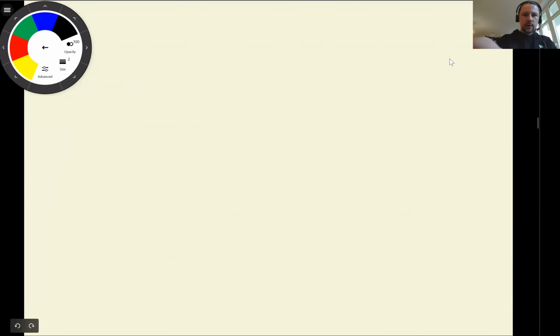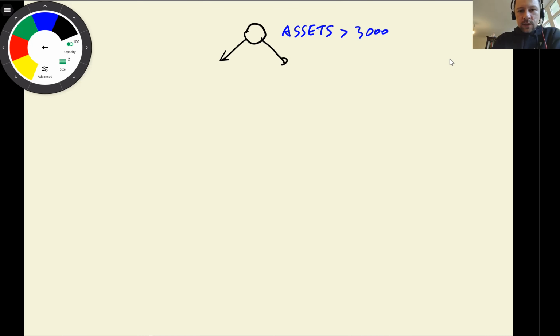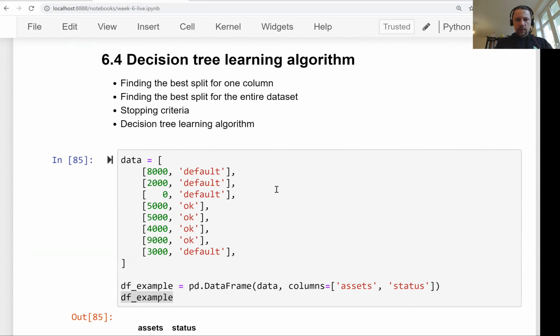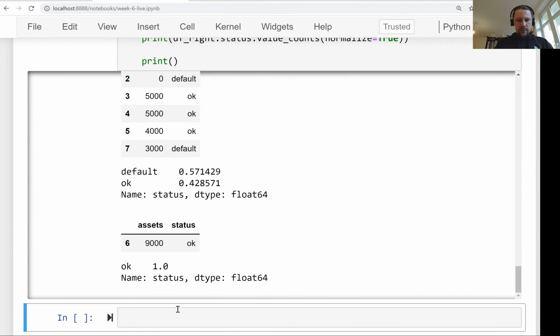This way we learn a decision tree that looks like this. Assets greater than 3000, and then here we decide OK, and here we have default. So this is the tree we learned. We looked at how to do this with one feature. Let's see what happens when we have two features.